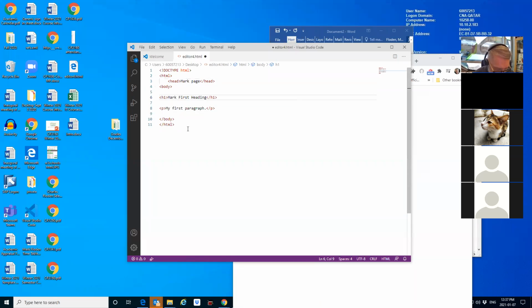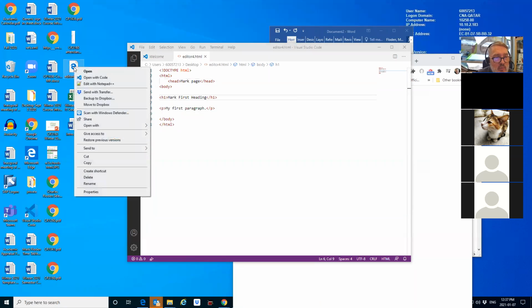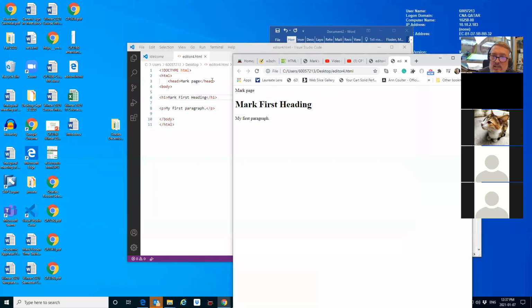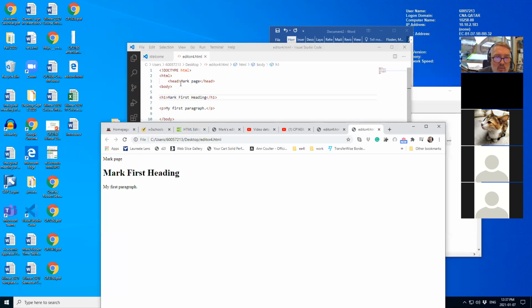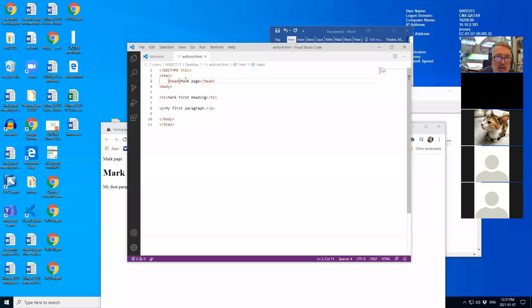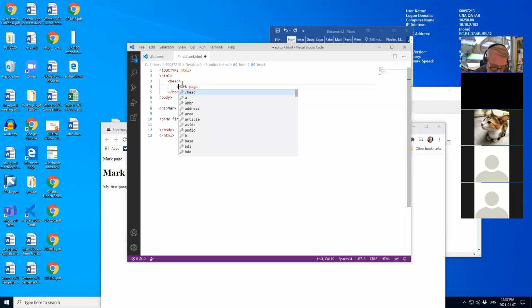I'm going to save that with a Control S. Then if I go back to this file and open it again in Chrome, we see something else changed. Oh, what did I miss here? I was in too much of a hurry. What I missed was the title tag. Now, when I do that, I'll have to cut and paste this out from there.